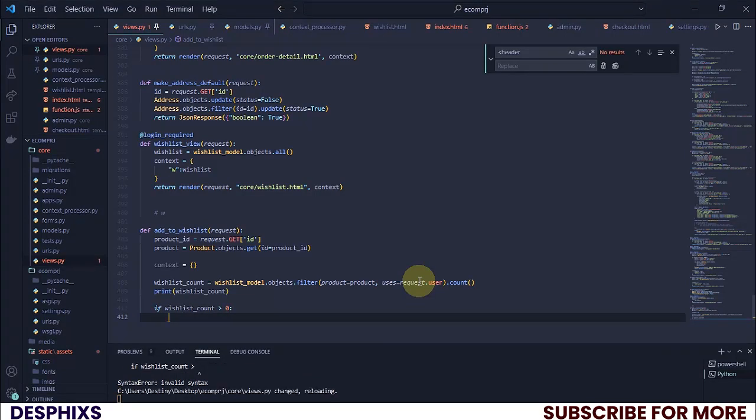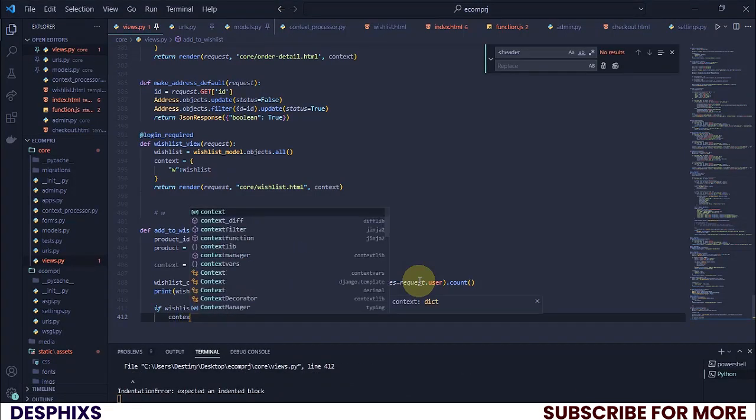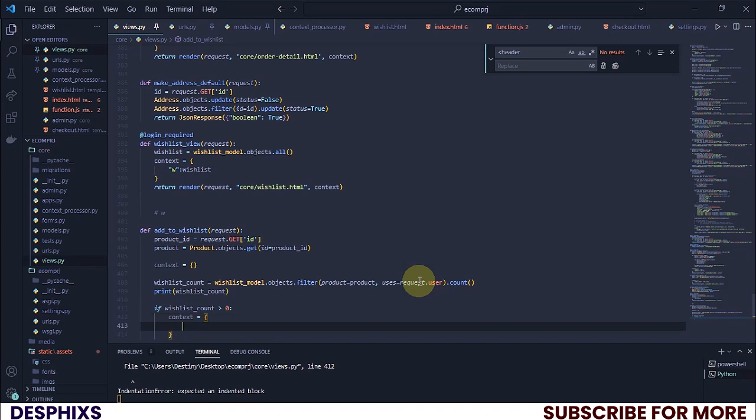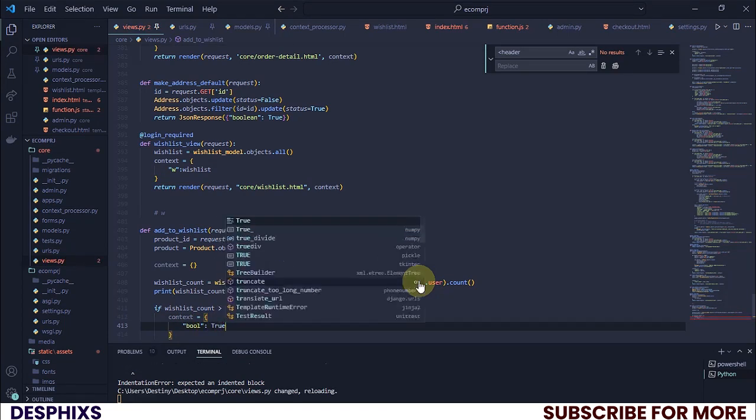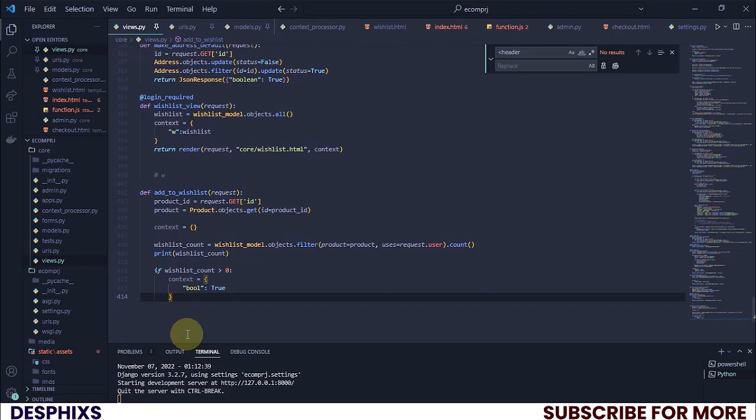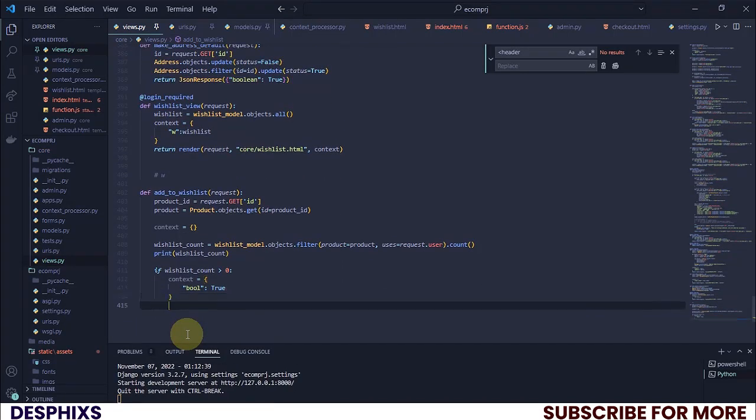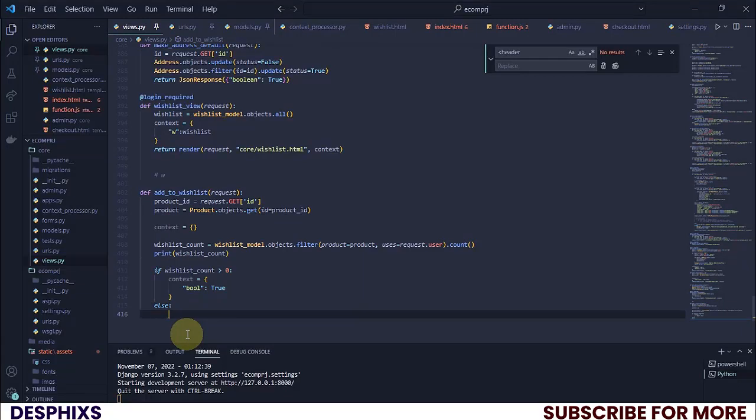Then what do we want to do? We want to go ahead and set the context should be equal to, then I'm going to say bool or boolean should be what? Should become true. So don't worry, I'm going to explain what's going on because it's getting kind of complicated over here. Now else, if the wish list count is less than 0, which means there is no wish list, what do we want to do? We should go ahead and create a wish list.